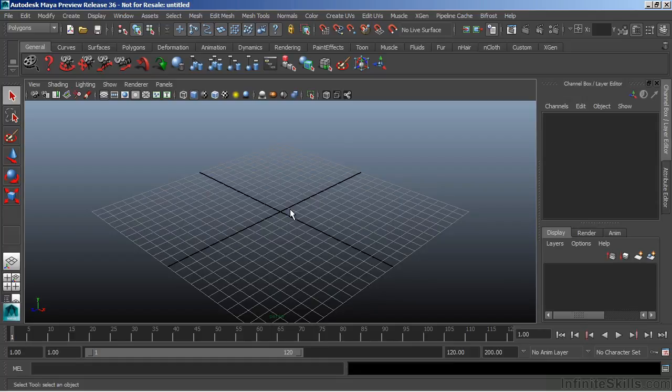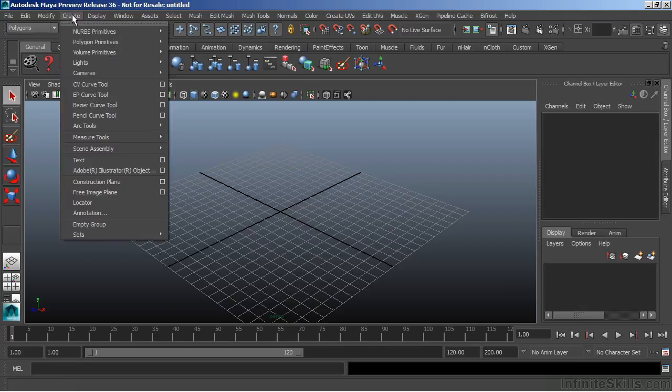In this video, we're going to take a look at understanding polygons. A polygon is defined as any n-sided object. That basically means a surface or object with any number of sides. Let's create a primitive polygon.